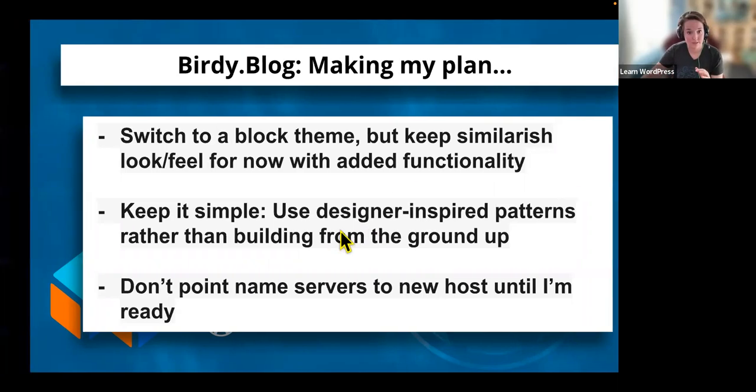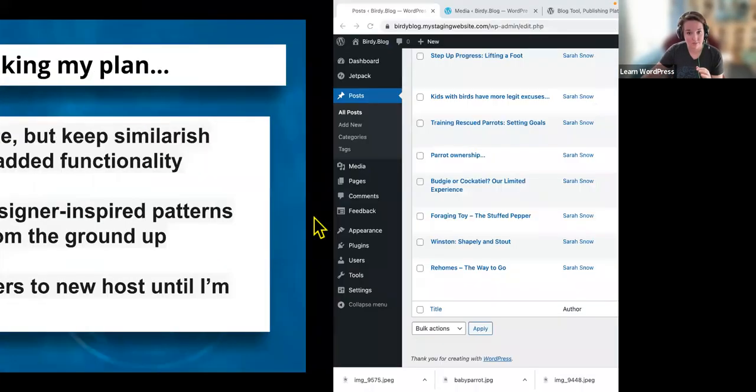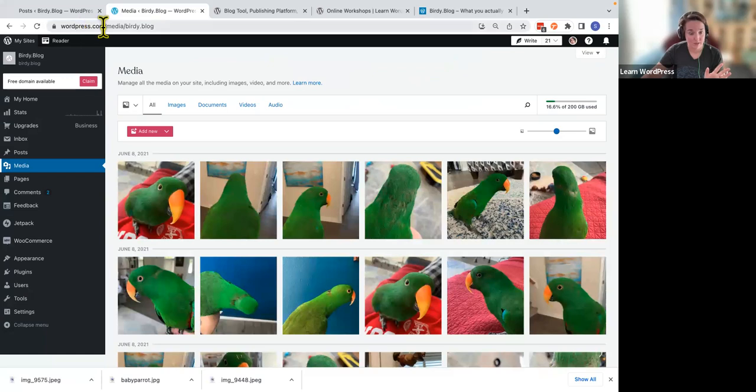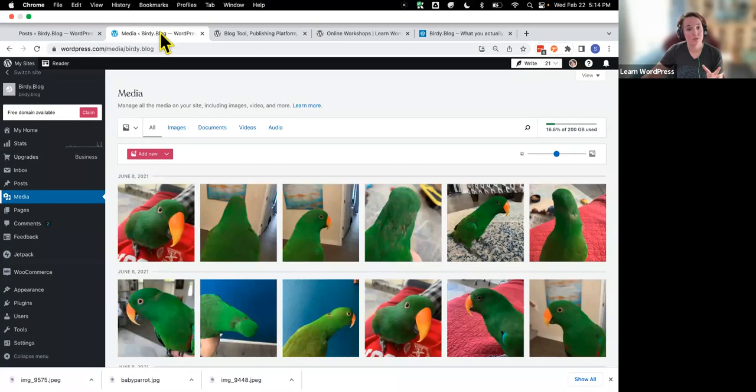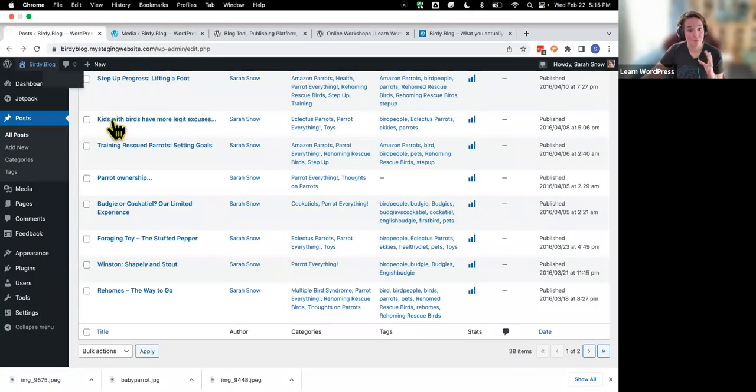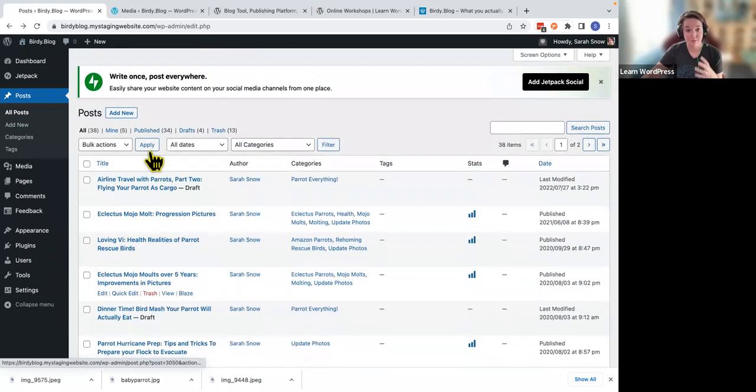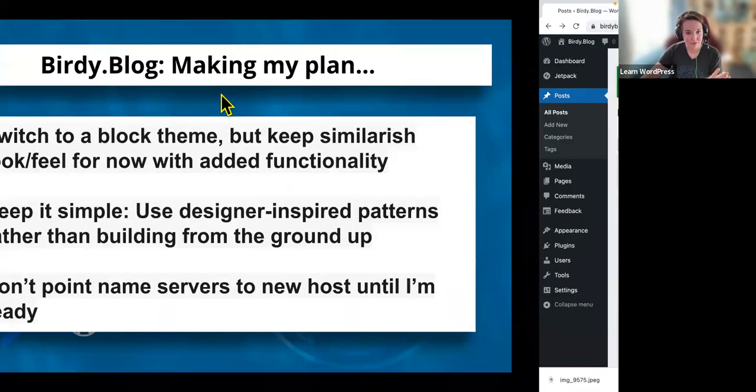So you may have noticed I was over here, WordPress.com. That was my original host. Today I have migrated most of my themes. Instead, I'm using a new host. So you can see birdieblog.mystagingwebsite.com. This is a test sandbox that I have set up. We'll get there in just a quick second.